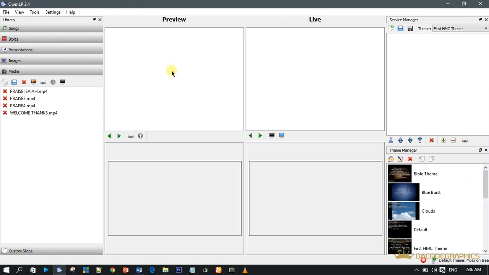And there's a preview panel, the live panel, everything's inside OpenLP. This is the service manager. So I'm going to discuss each and every one of these one by one. Please pay attention and enjoy yourself. Thank you.